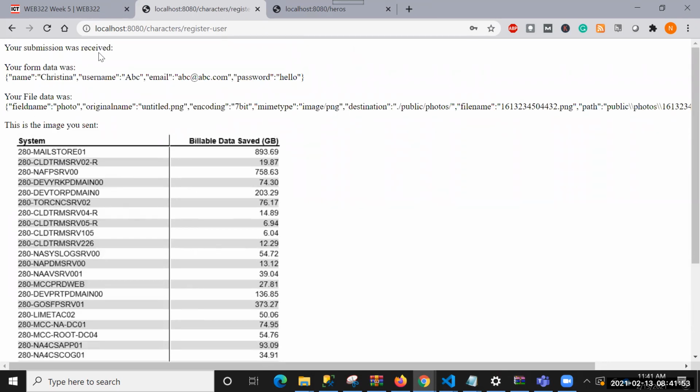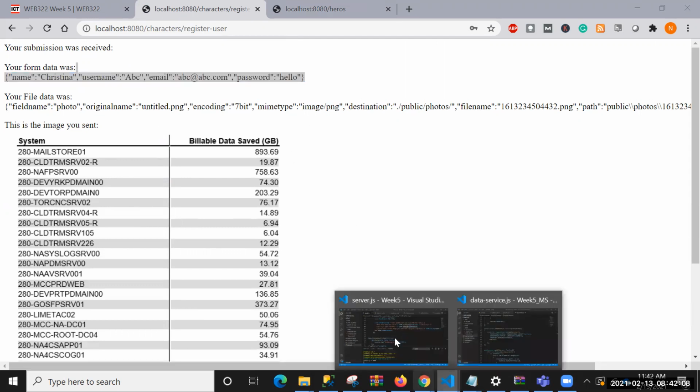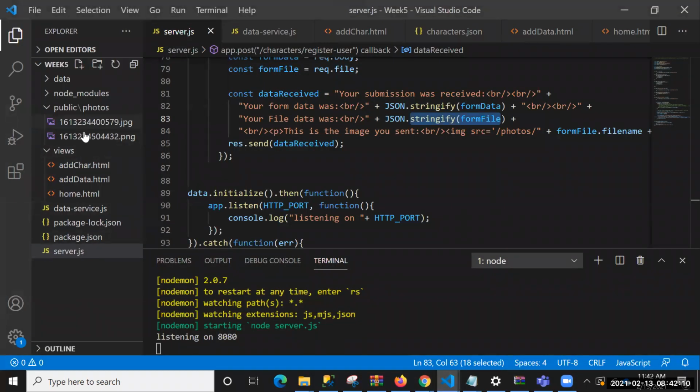And now it says that your submission was received. Your form data was name Christina, username abc.html, etc., password is hello. Everything is nice and clean. And then it says your field name photo, original name untitled.png, etc. So it's just showing that information to us. And if you go here, you will find that these two pictures have been uploaded by this server.